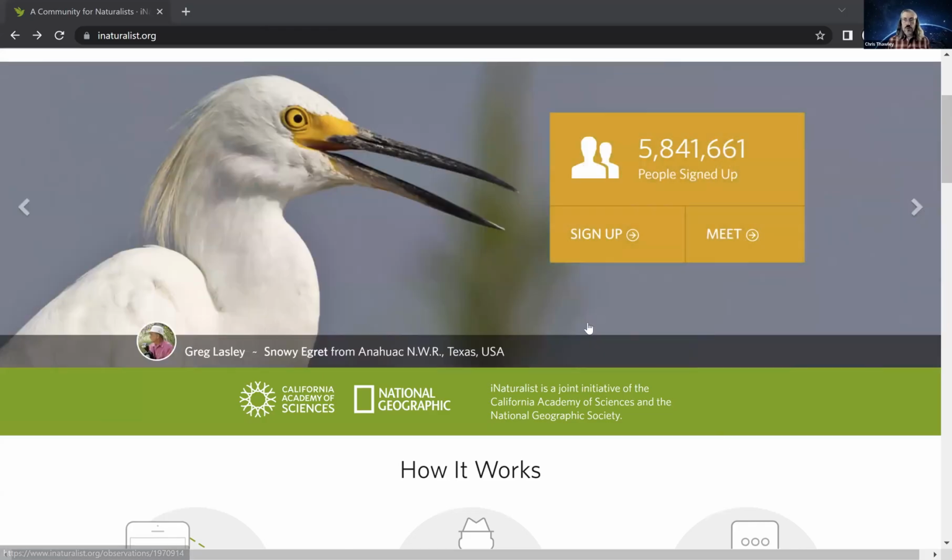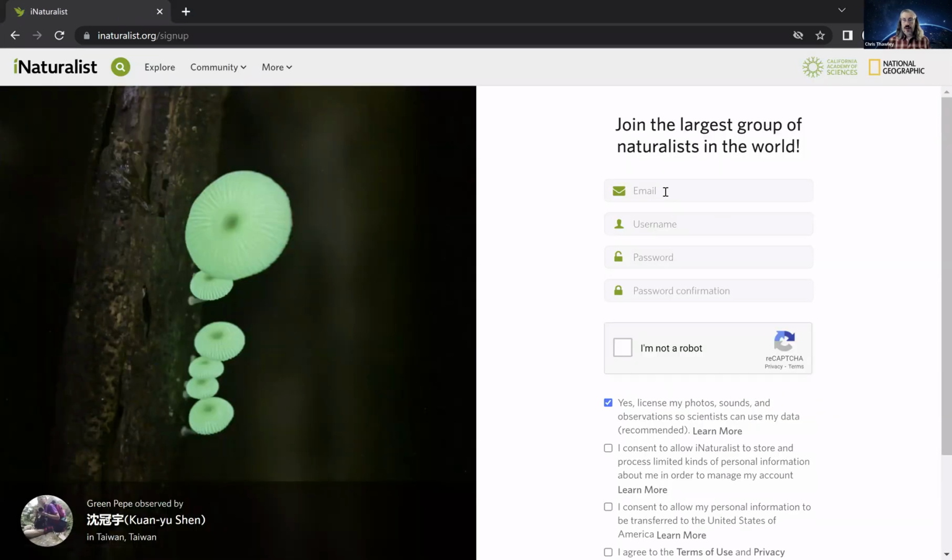If you're doing this on the web, go to iNaturalist.org, and there you would then click on the sign up button. You can enter an email here that you're going to use for your account. Probably going to be a school email or maybe one that you create specifically for this project. You can create a username. We recommend that the username has something to do with your school so that it's clear what school you belong to. That makes it easier for the organizers to keep track.